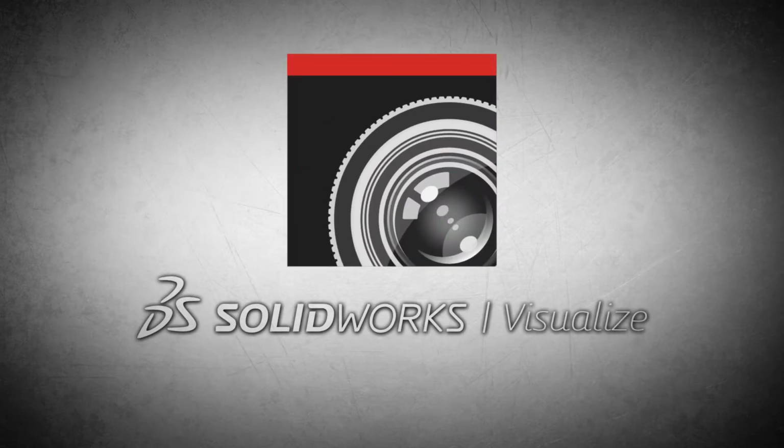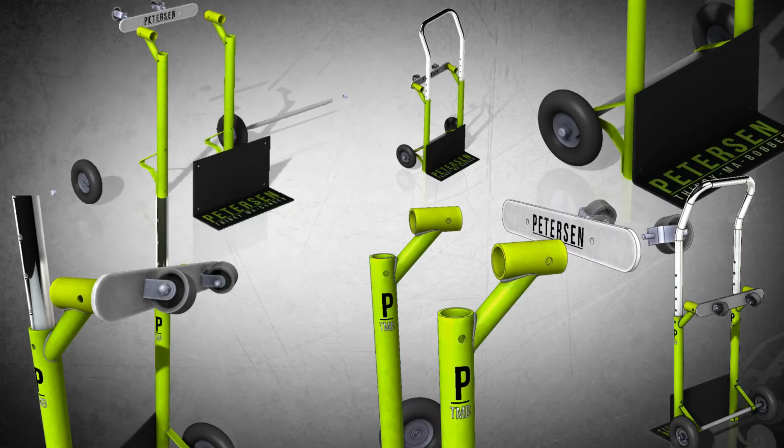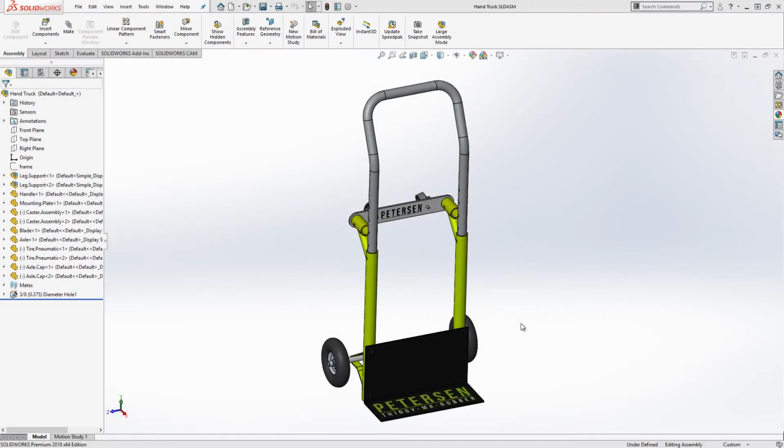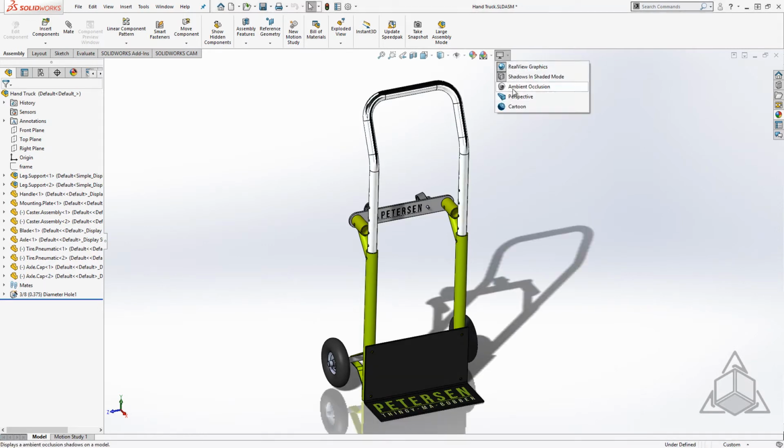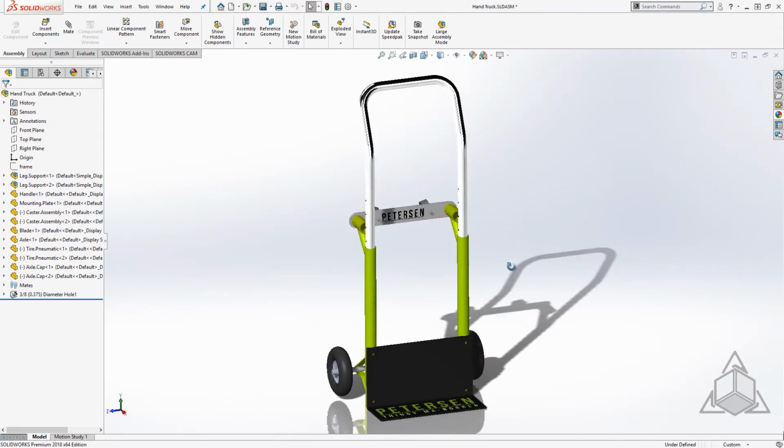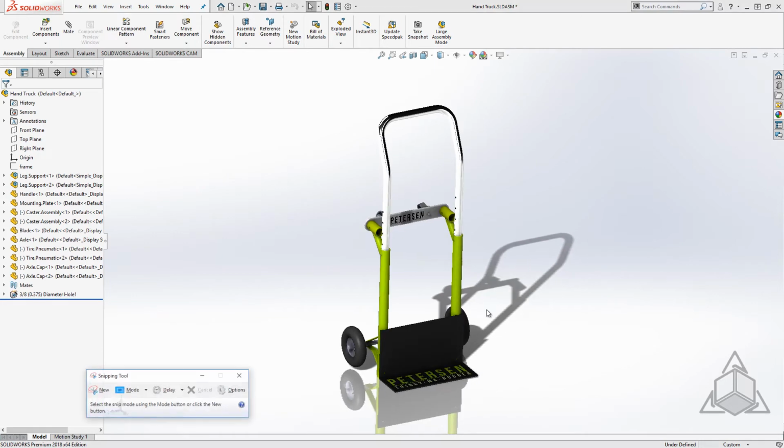Now, any self-respecting SOLIDWORKS user would go straight into SOLIDWORKS Visualize for presentation materials, and rightly so. But in this scenario, we don't have time. We need a collection of images that looks halfway decent, and we need them now. So what do you do? You fire up SOLIDWORKS and try to get things looking as good as possible. So we flip on real view, shadows, ambient occlusion, and turn edges off. And then you start grabbing screenshots, right?